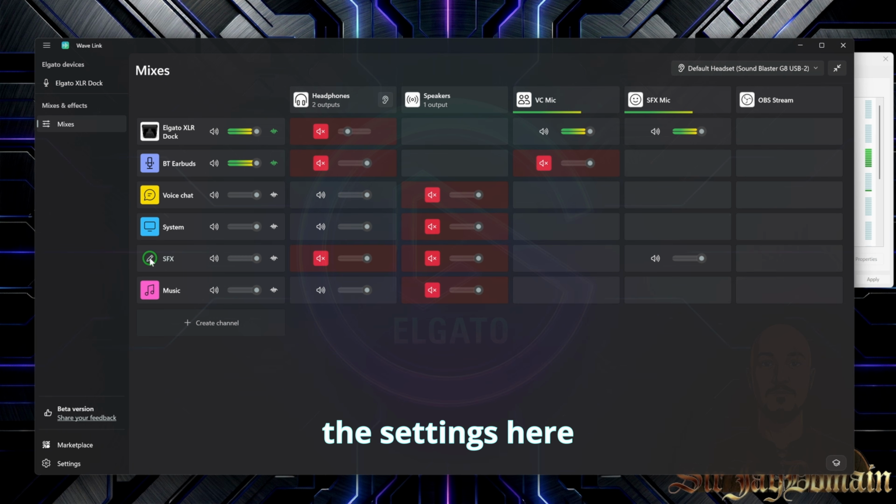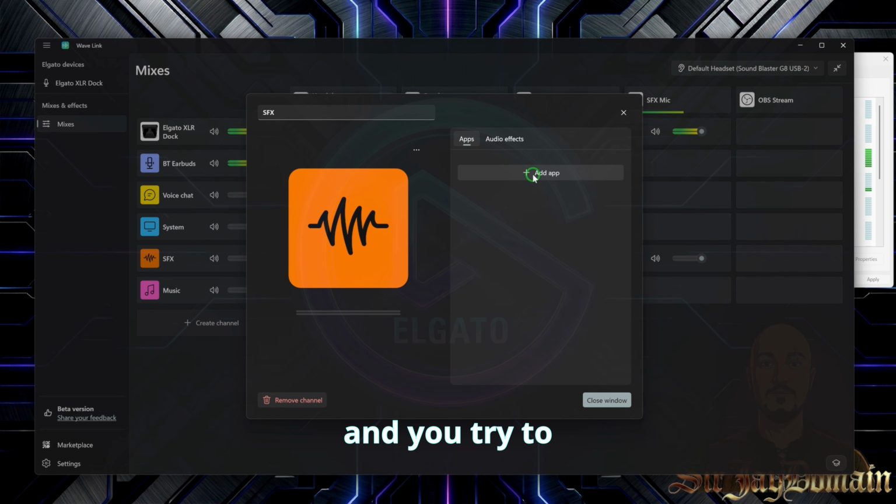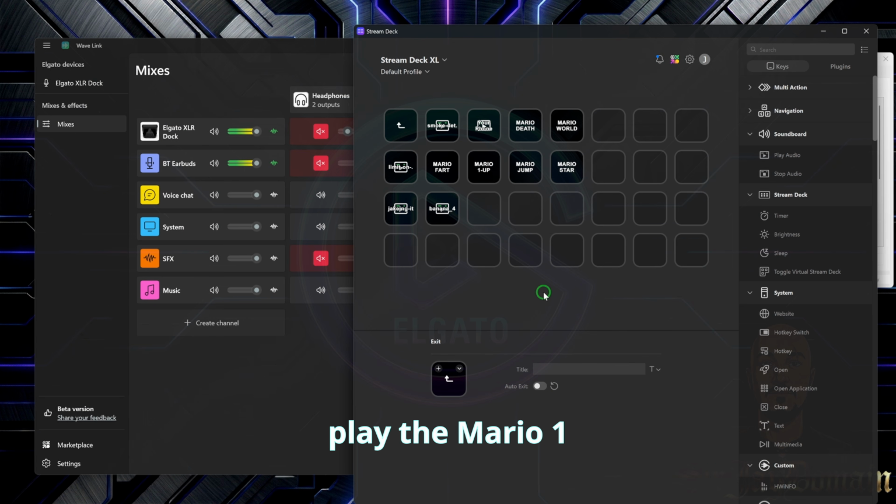If you click on the settings here and try to add the Stream Deck app to this, and you click add and type in Stream Deck or stream, it's not there. In order for anything to populate for that, to add extra apps, you have to play a sound in it. So I'm going to close this, bring up my Stream Deck, and play the Mario 1-Up. That was really loud in my ear.